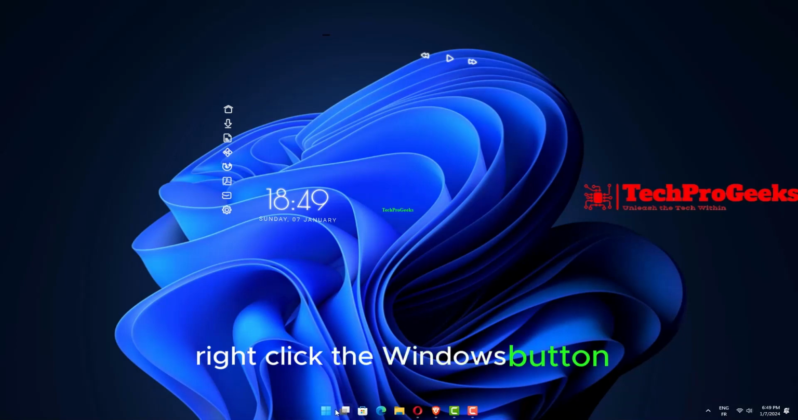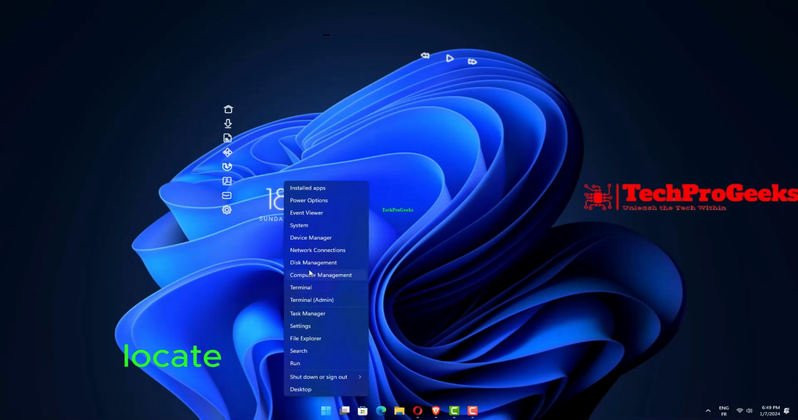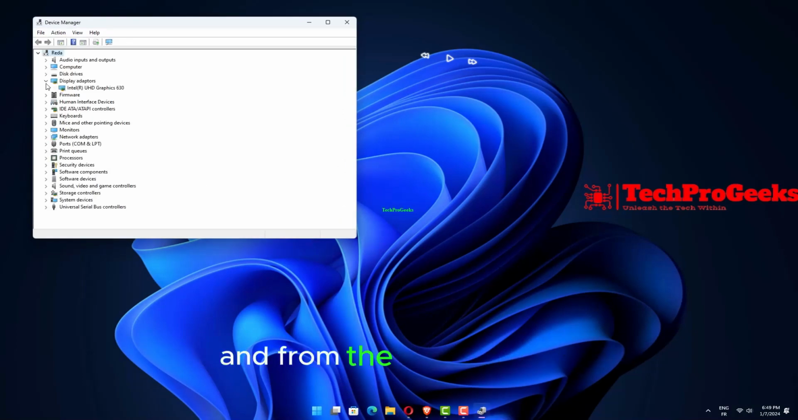Right-click the Windows button and select Device Manager. Locate and expand the Display Adapters tab on the Device Manager window. Right-click on your graphics card, and from the list of options, select Update Driver.